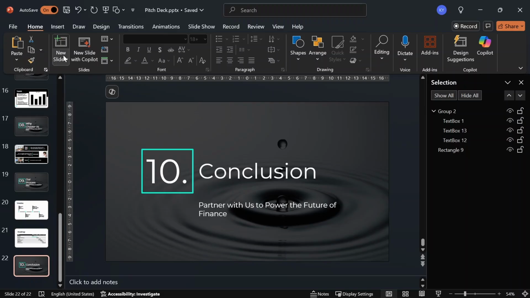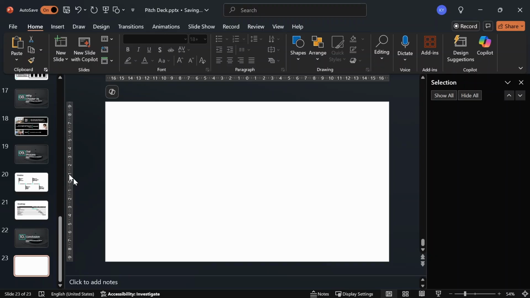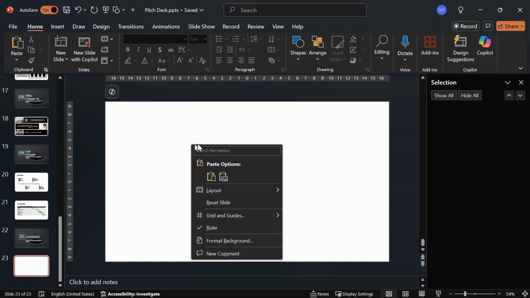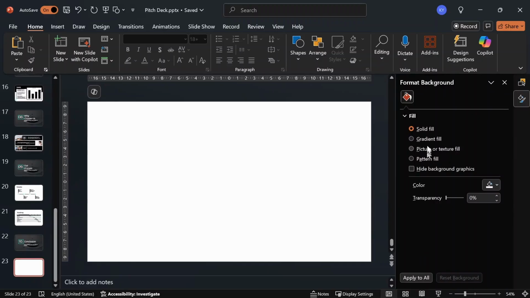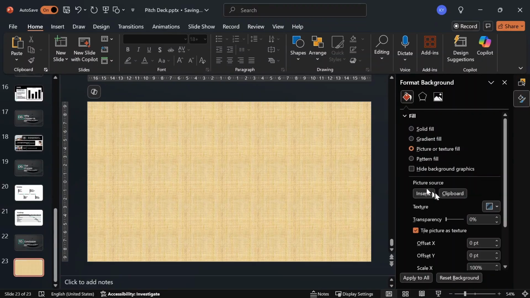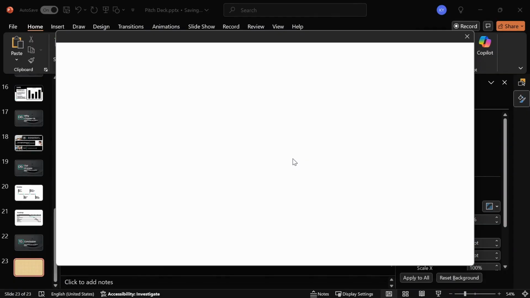So once more, new slide, blank. This slide is going to be a bit unique. I want it to look as close to the first slide as possible, but it also has a bit of content in it. So I'm going to format background, and I'll set it to picture or texture fill. So we're going to insert a picture, select the source, stock images.